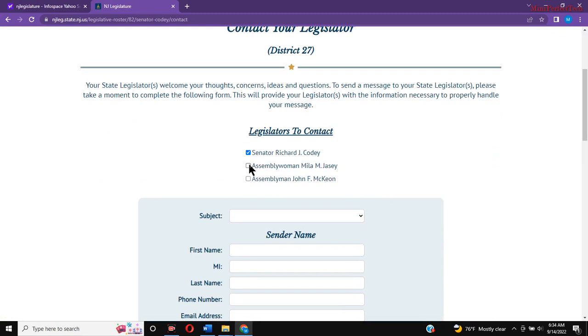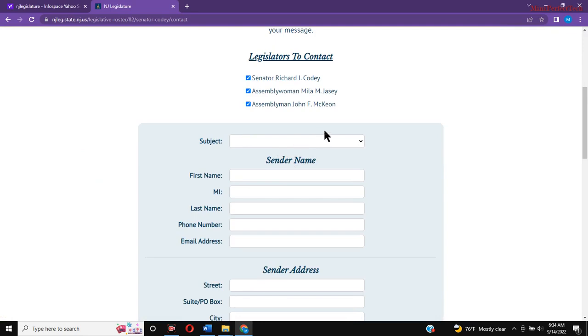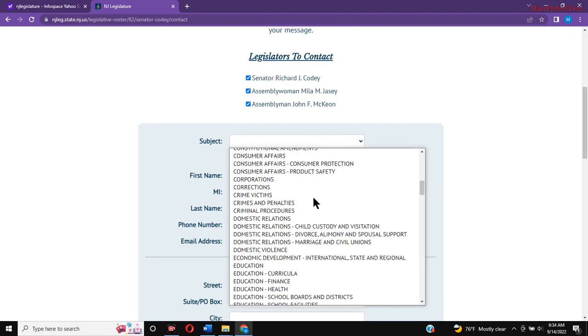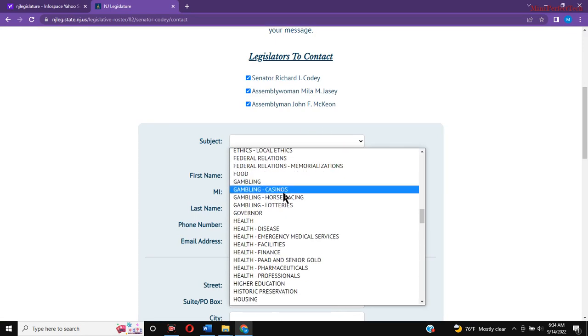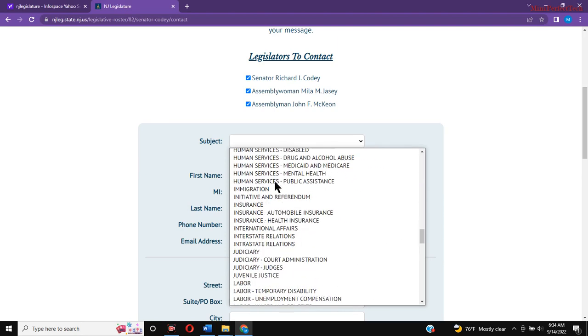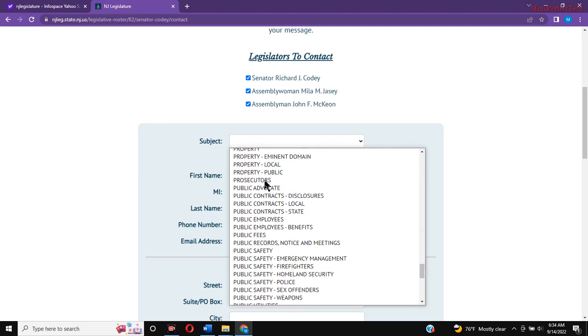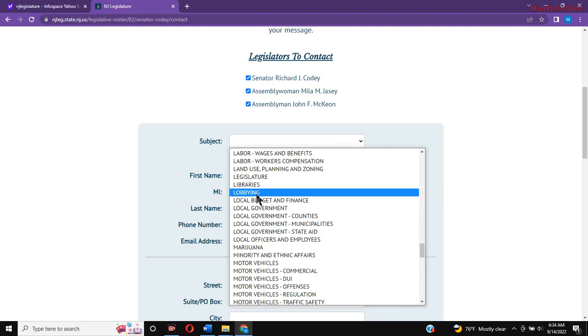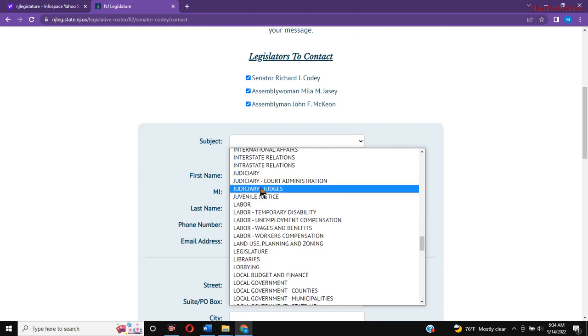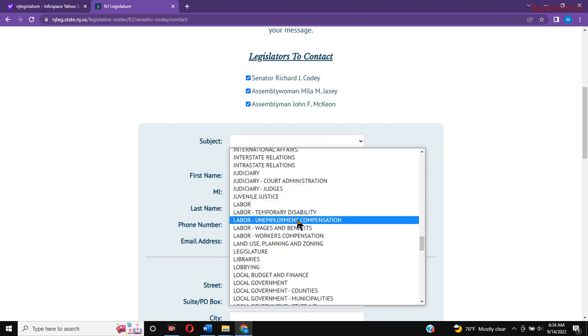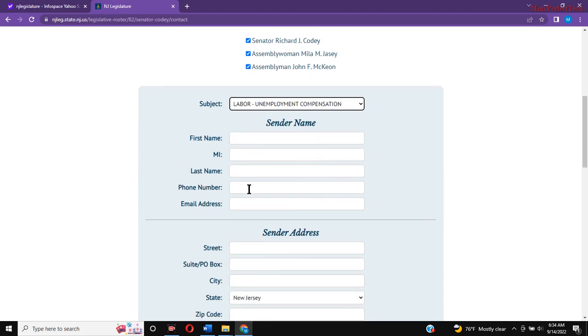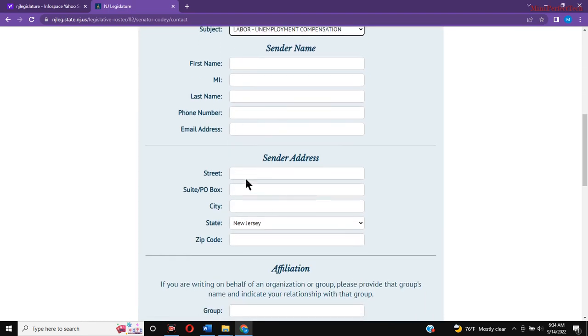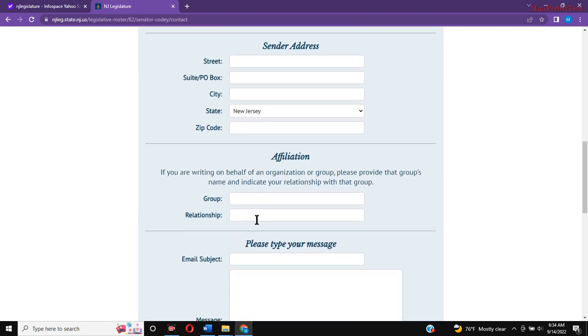And right here, you can go ahead and click all 3. So in the subject line, you want to put unemployment compensation. So you're going to scroll down and click on, and that's under labor, unemployment compensation. Then you fill in your information, your name, your phone number, email address, and all of that.